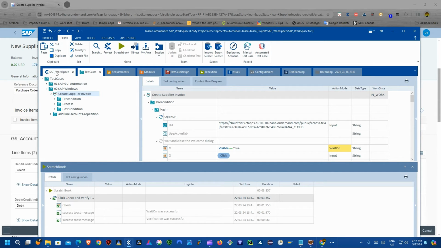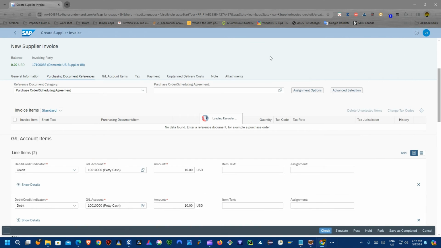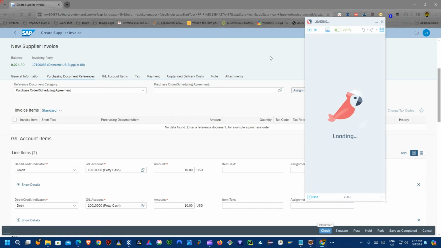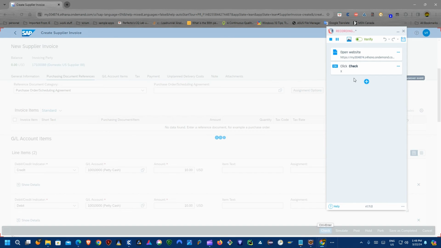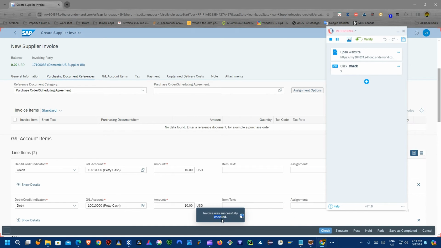And the way you can do a recording is you just come into Automated Testcase here, select the recording button, wait for it to load, and then it's recording. So to get it going, I'll just click the check button here. There it is, and then I'll click the toast message. There it is. Now it appeared. And then let me stop it.